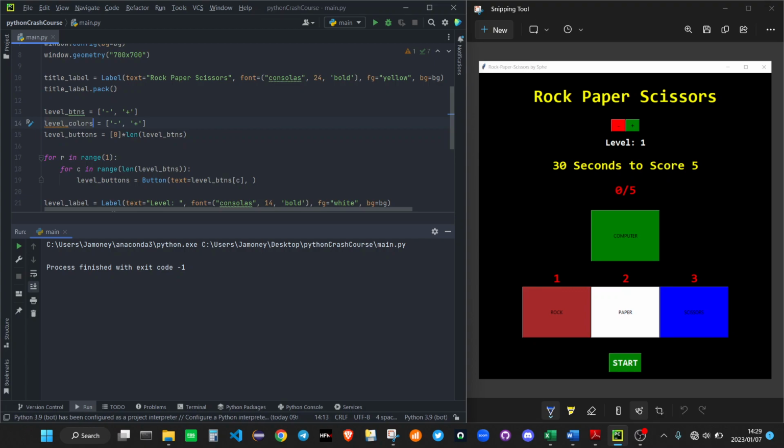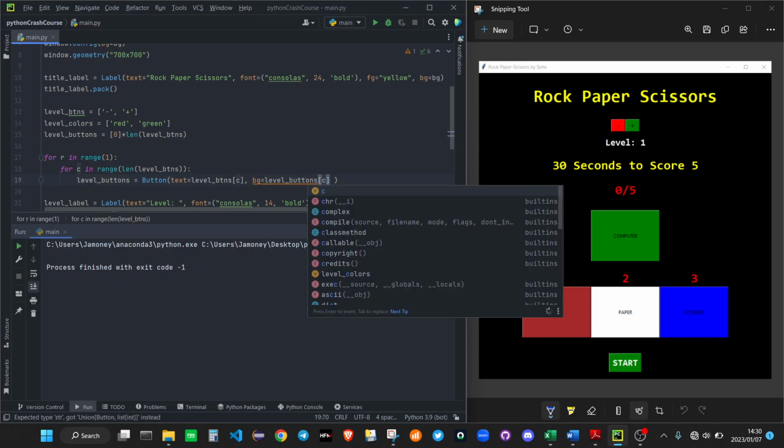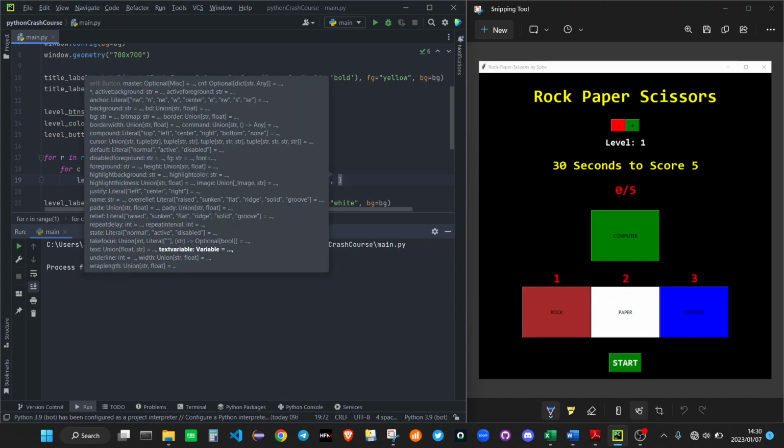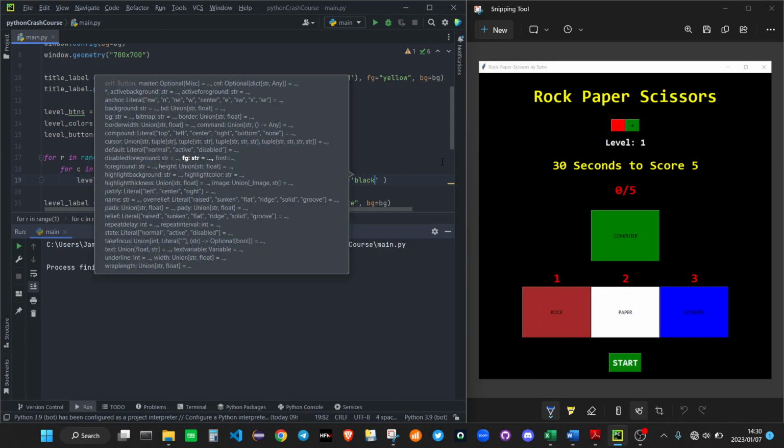Okay, now I have level colors. So the first one is red, the next one is green. Now I'm going to take the colors just like I did with the text here. Let's take BG, the background of the button, which is going to be whichever one corresponds to the column, right? And what else do I need? Maybe FG is going to be black for both, so FG is just black.